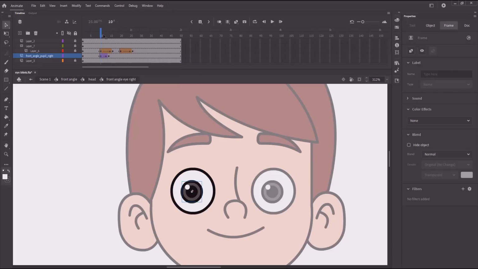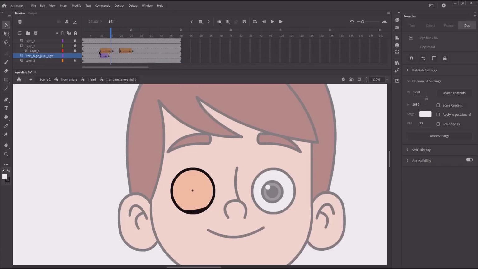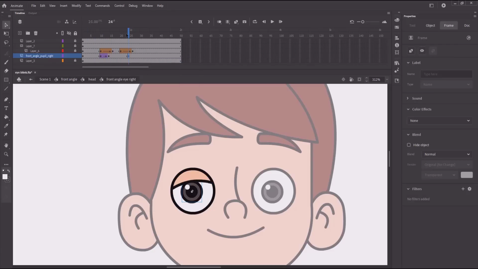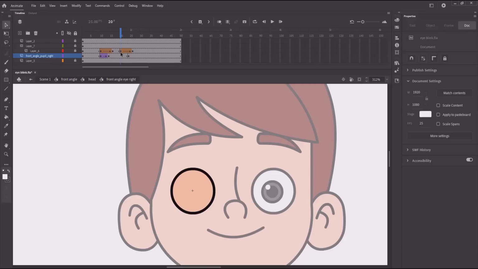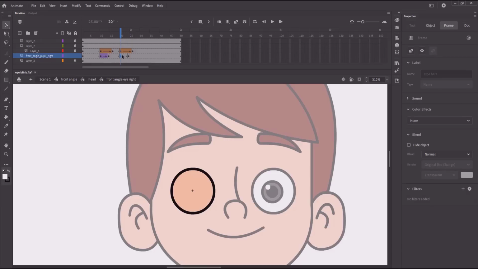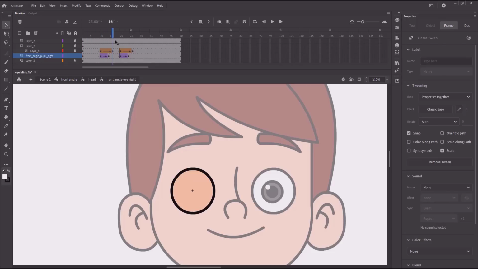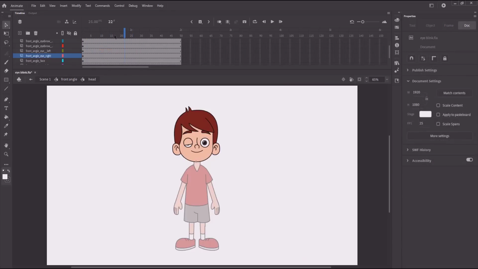We again add a keyframe on frame 20 and copy the first keyframe to frame 24, holding down the Alt key. We again add a classic tween here. Please see the video and follow. We come out of the symbol and do the same for the other eye.